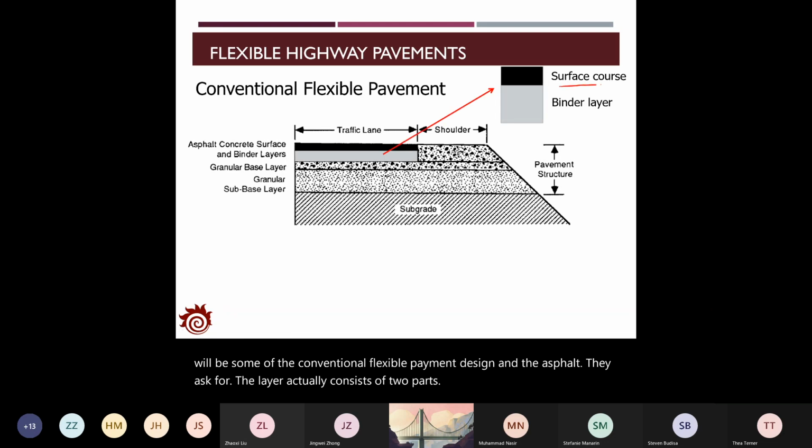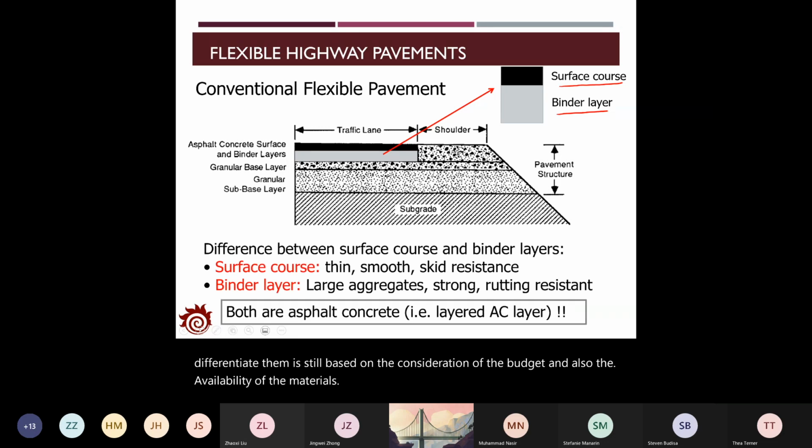It has the surface layer and the binder layer. There will be some minor difference about the material selected for the surface layer and the binder layer, and actually the major purpose for us to differentiate them is still based on the consideration of the budget and also the availability of the materials.